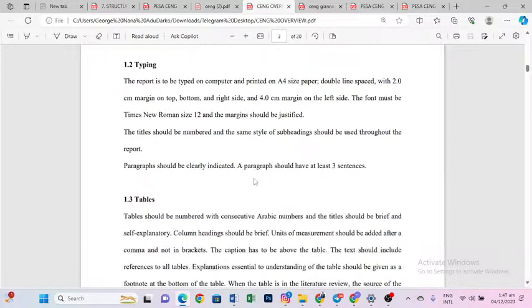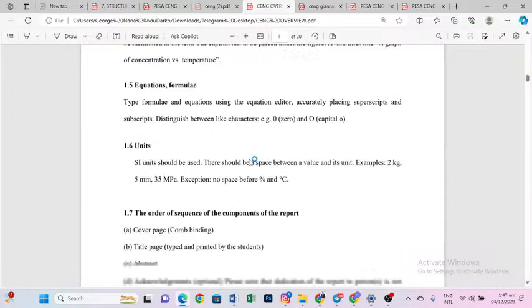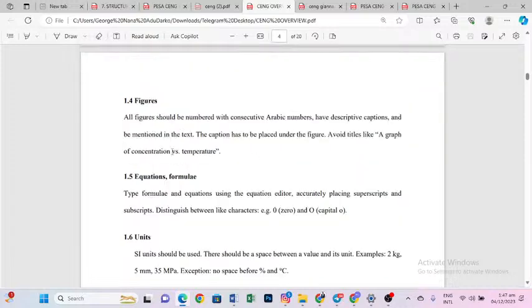This is very important to read this book. You see, the typing is saying double line space, just like I was saying. It should be A4, 2.0 centimeter on the top, bottom, and right side, 4.0 on the left side. The font must be Times New Roman size 12, and the margins should be justified. Do you understand? Exactly. You see all these things.